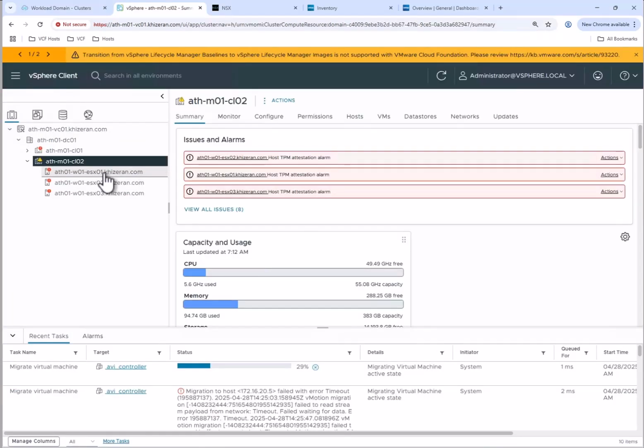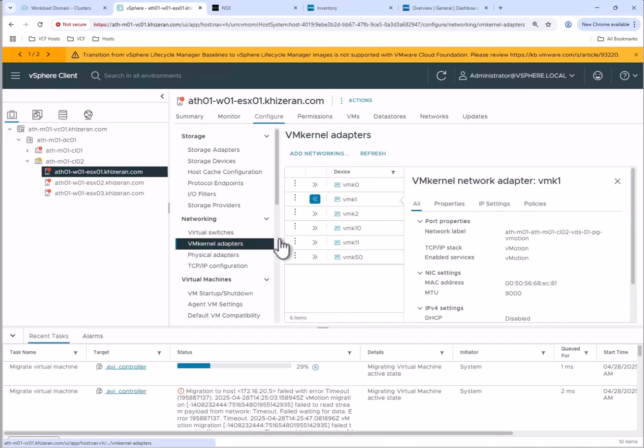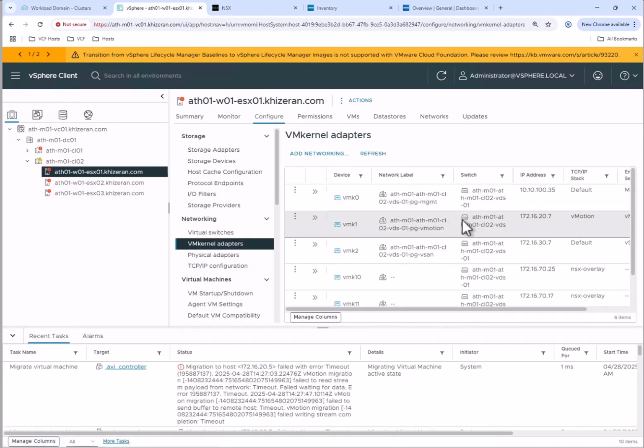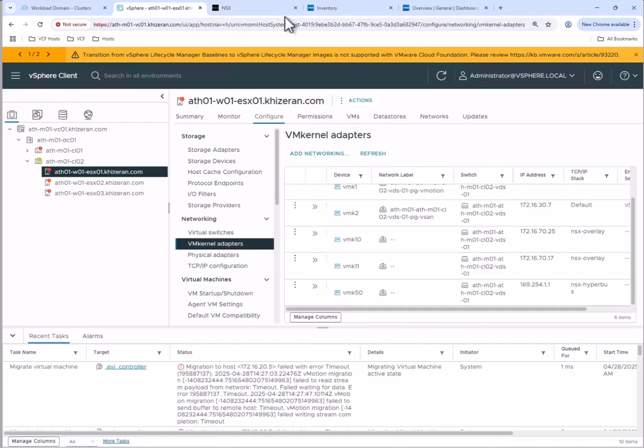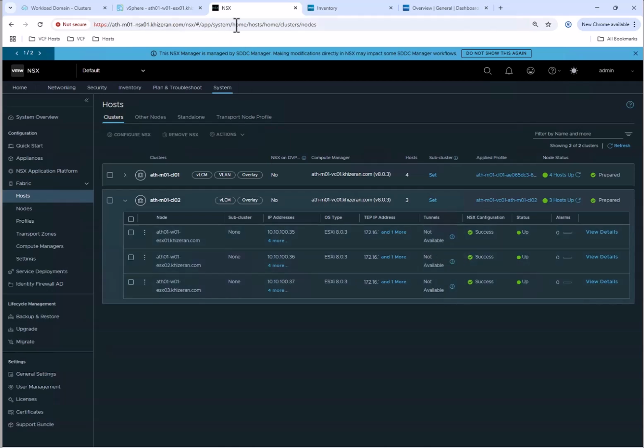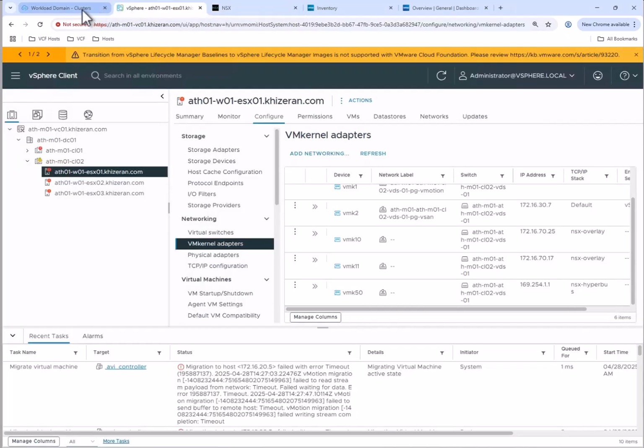And finally, this completes. It created the VMkernel adapters needed, completed my NSX overlay, and the next step will be to start putting some workloads on it.